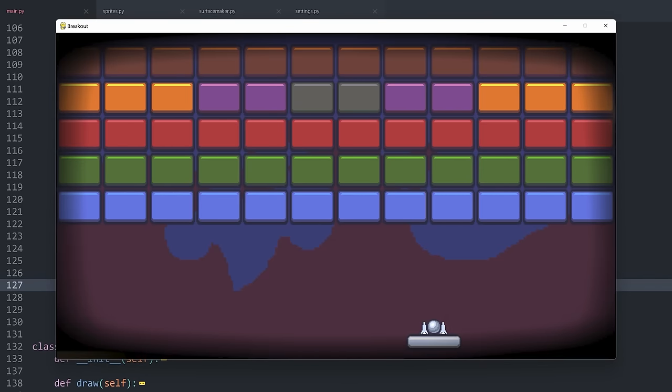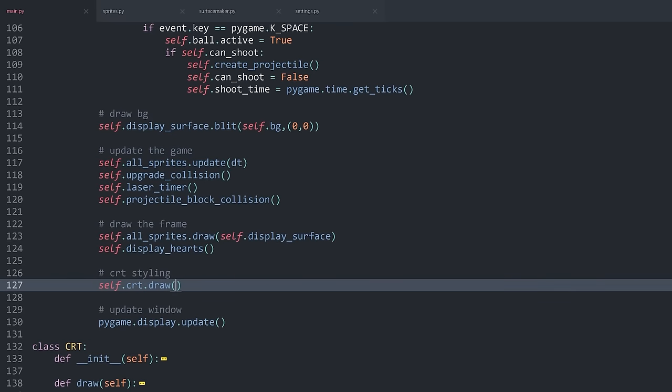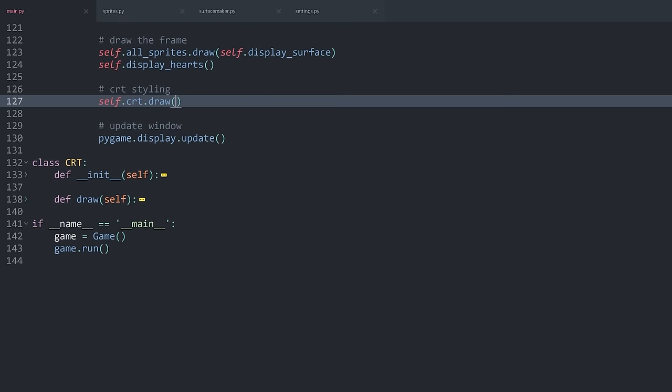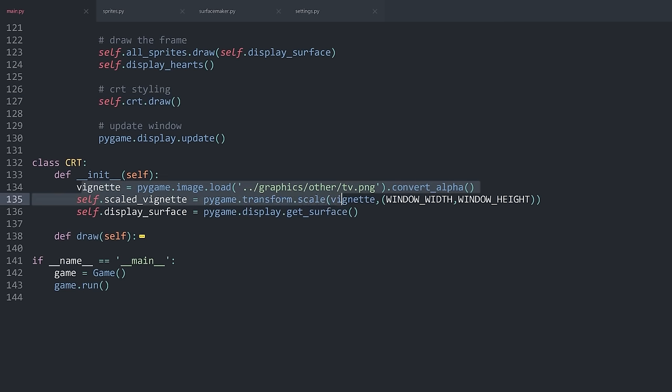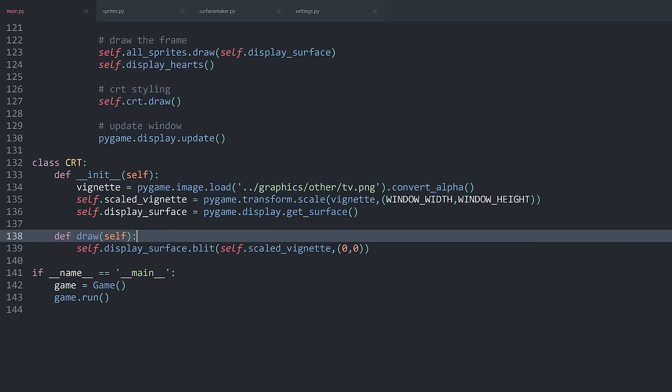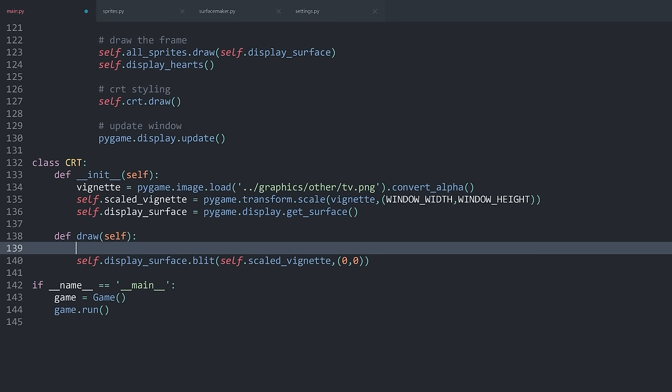This is then already looking a bit better. So now we have some vignette that doesn't look half bad. The problem is that this vignette is too dark right now. So especially in the top left and top right, we can hardly see the blocks, which isn't ideal. So we want to lower the opacity of this surface here. And while we are doing that, I want to set this to a random opacity on every single frame.